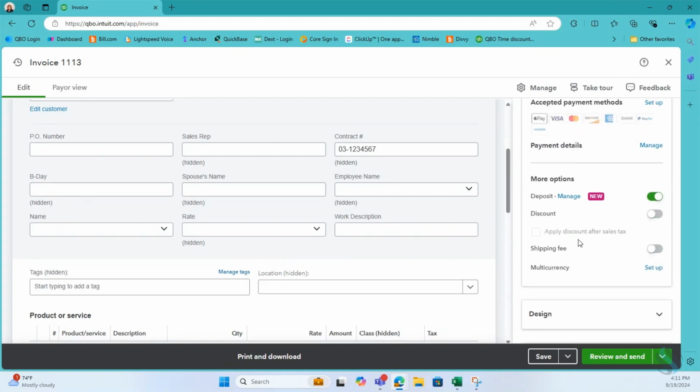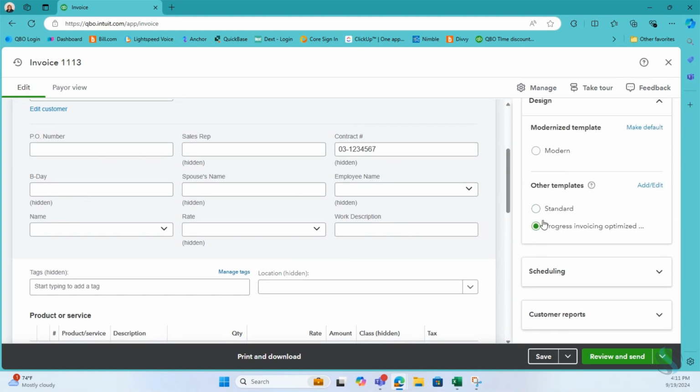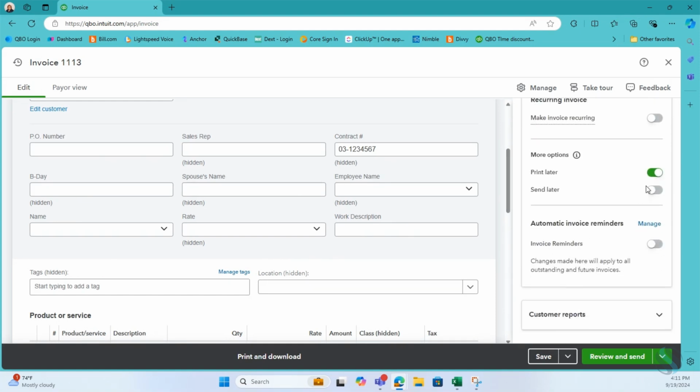We're going to select design the file. I want to use our standard invoice. And then open scheduling. How do we want to do it? I'm going to say I want print later. We don't want paper. We're going to say send later. We are then going to go to the QuickBooks account. And then we can do reminders.